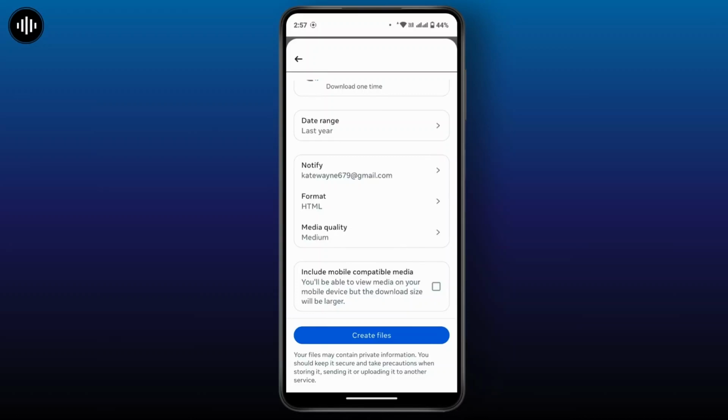Scroll down and tap on create files. And once the file is ready, you will receive a notification to download it. You can later extract the file and check the messages folder for the conversation. So that's the way to recover your deleted messages.